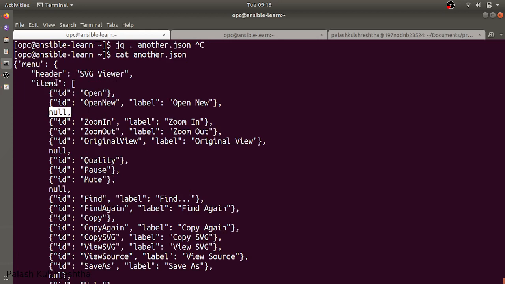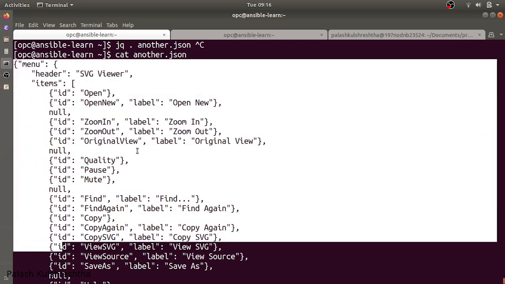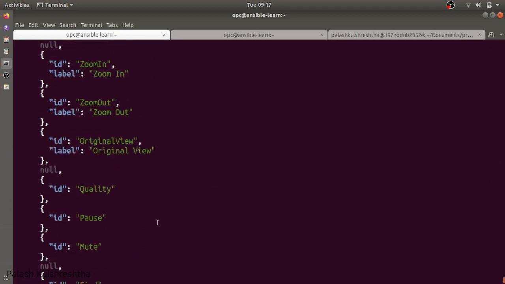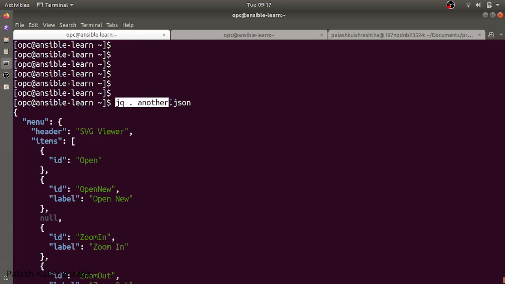So let's try to access the menu object first. Dot basically means currently where we are standing. So in this context, dot means at the root. Root means this starting curly brace. So dot basically means the starting curly brace from the root. jq dot another.json. Let's try to see. Now when you issue this command, it is going to parse that JSON and then give you the output.